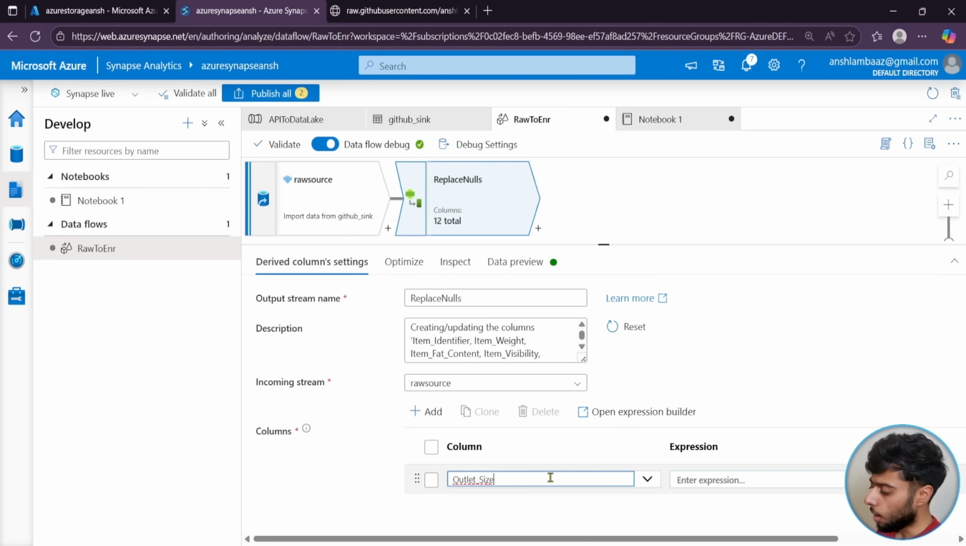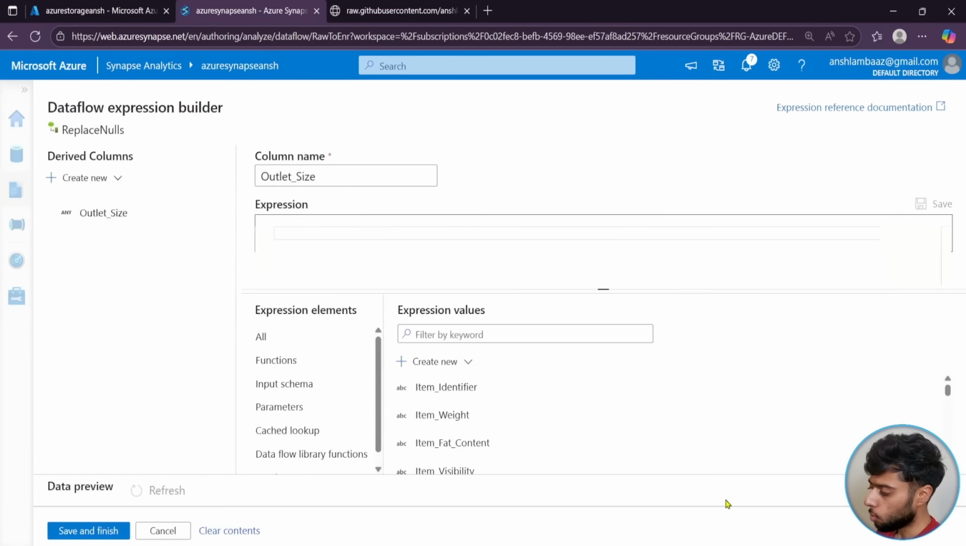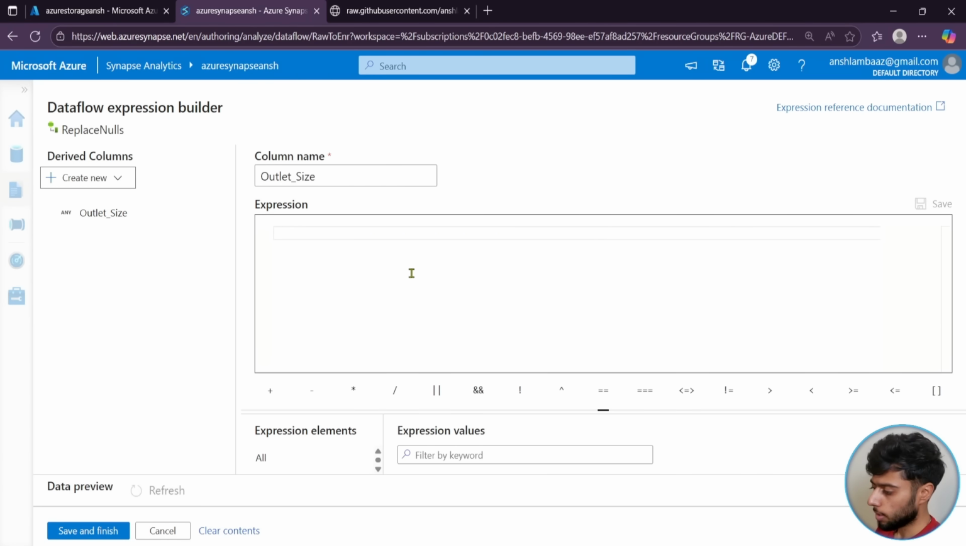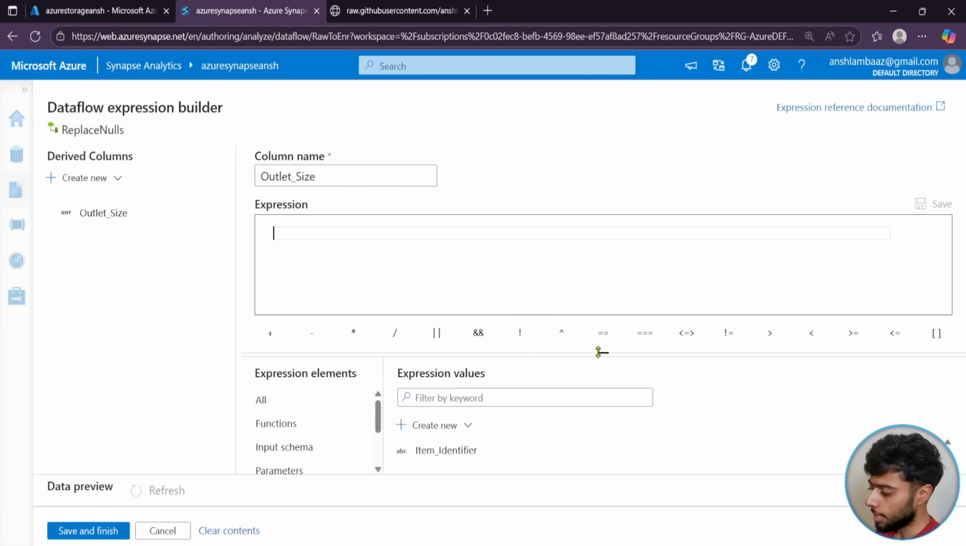Perfect. Now I want to write my code. So this data flow is low code, it is not just no code. We need to write code, but a little bit of code. That's it. So I will click on this particular box and click on open expression builder. This is the expression builder where I need to write my code. Here I can use all these Spark functions that we have.